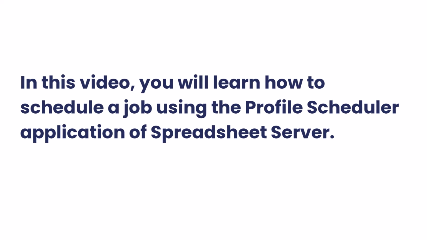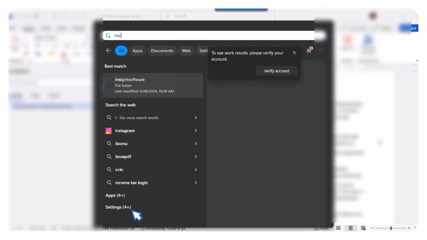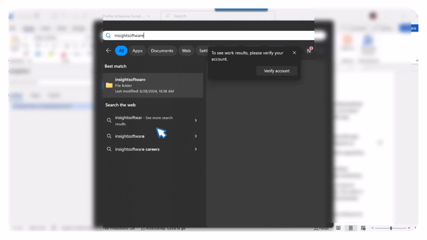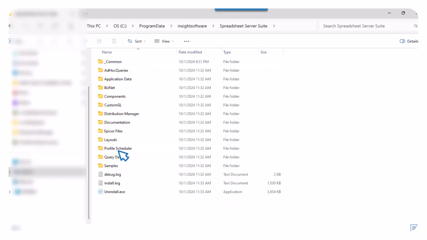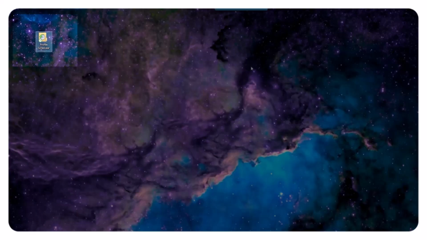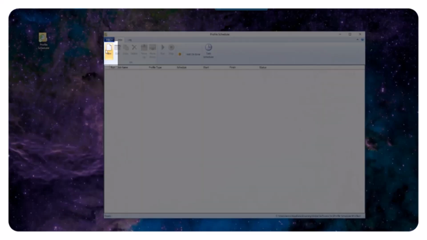Here's how it works. Profile Scheduler is a separate application and cannot be accessed directly from the Spreadsheet Server ribbon in Excel. To access it, click Start, navigate to the Insight Software folder, and select the Profile Scheduler application. You can choose to create a desktop shortcut for this app. To configure a new job, select the new option in the Jobs ribbon.